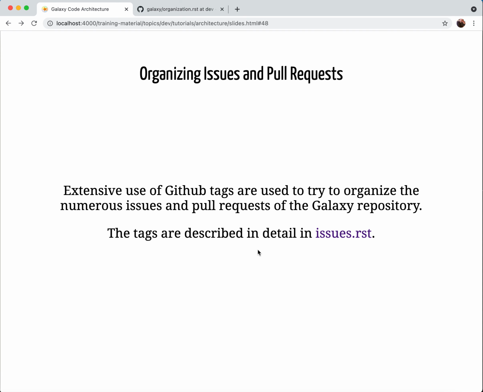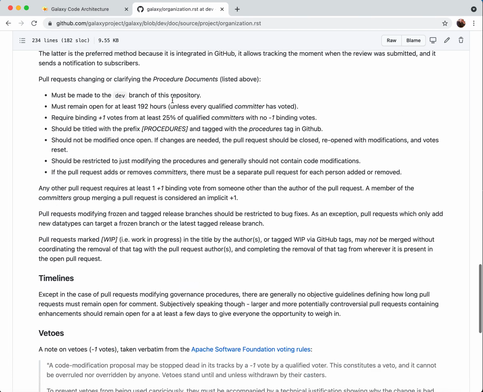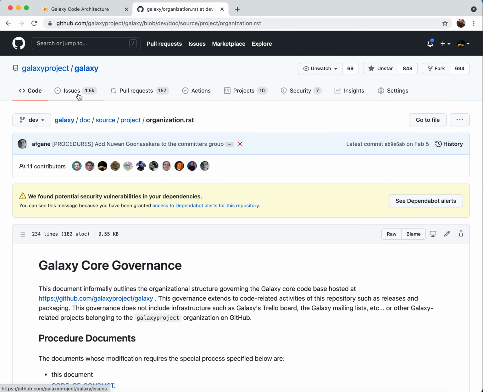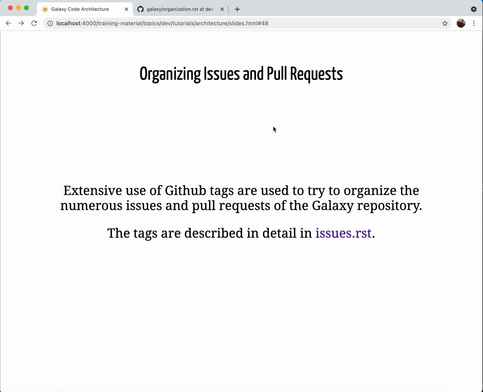So thinking about contributing to Galaxy, it's not just pull requests, but it's also issues, and we have a lot of them. We've got over 1,500 issues, it looks like, and over 150 open pull requests. A lot of those pull requests are work in progress things.